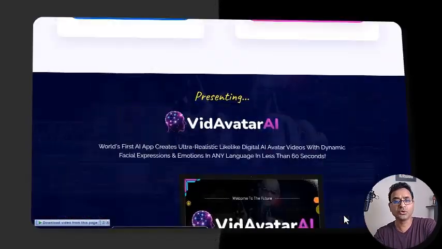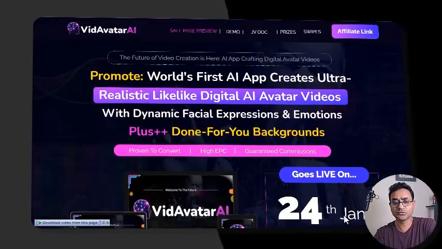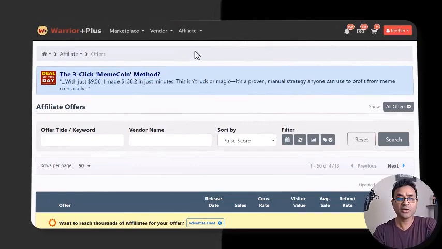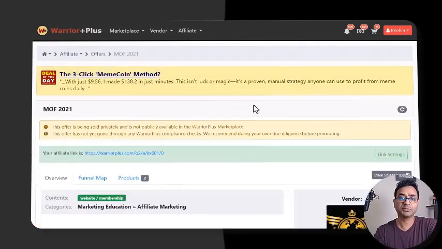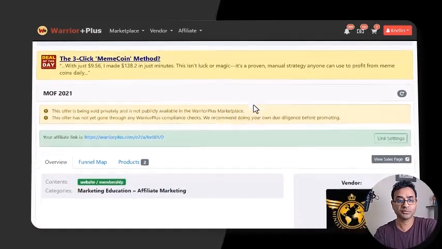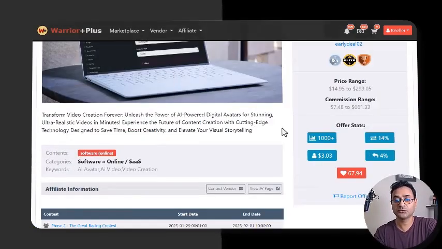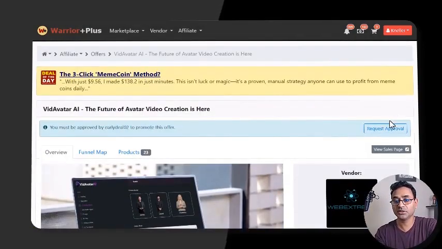Okay, that's how you'd go about checking if this product is good for you, the audience that you have, etc. Now moving on. So you can see some other products also. Now this is one of the other products. I am approved for this. When you're approved for it, you can see this in green. So the one which I was not approved for, like this one, it's in bluish and I have to request for approval.